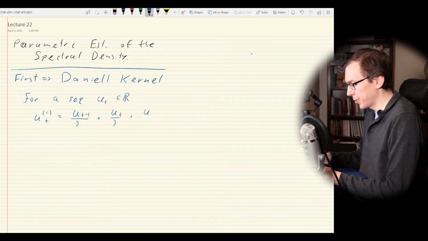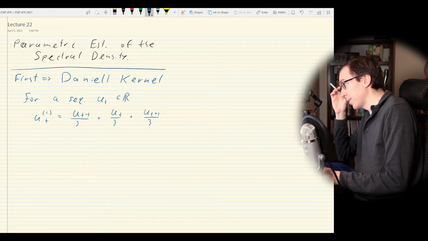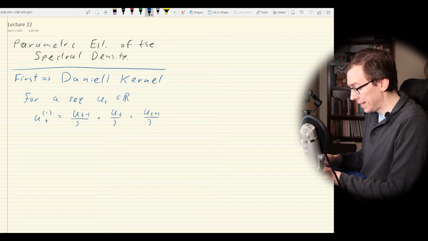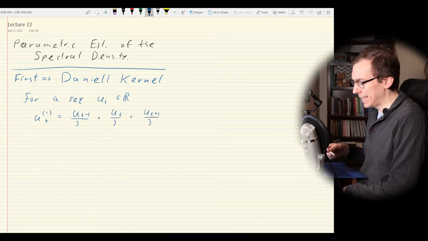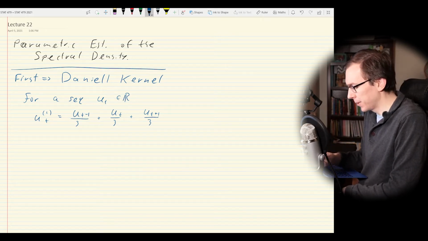And again, this is a kernel. It can apply to any sequence of numbers. In our case, we're going to apply it to the estimated periodogram. And then I also mentioned that there's a modified Daniel. The next thing we would do there is iterate this to get a U2 and a U3 and so on, which would be smoother looking.